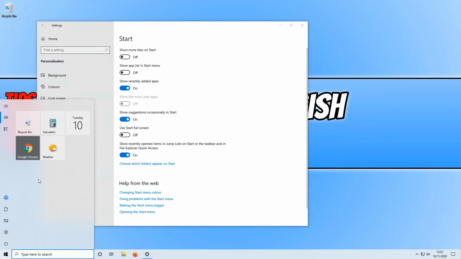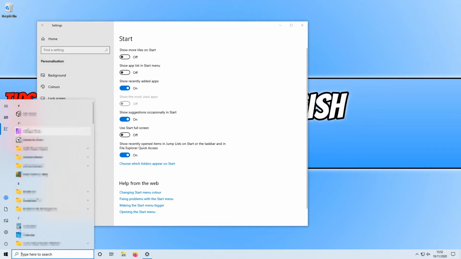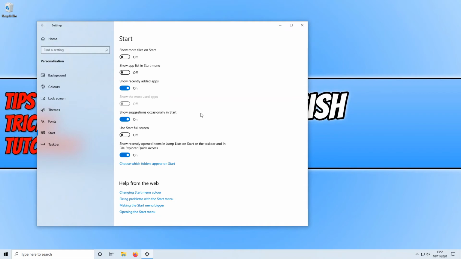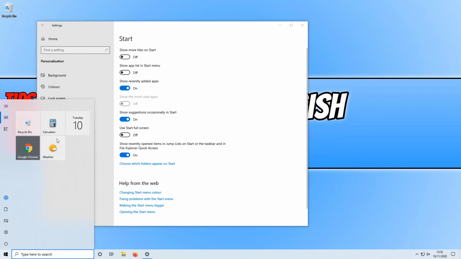You can bring up your list of apps again if you click on this button here and click on All Apps. If you want a bit more privacy on your PC, or you just like the look of the tiles, when you open your Start menu, it will just display it like this.